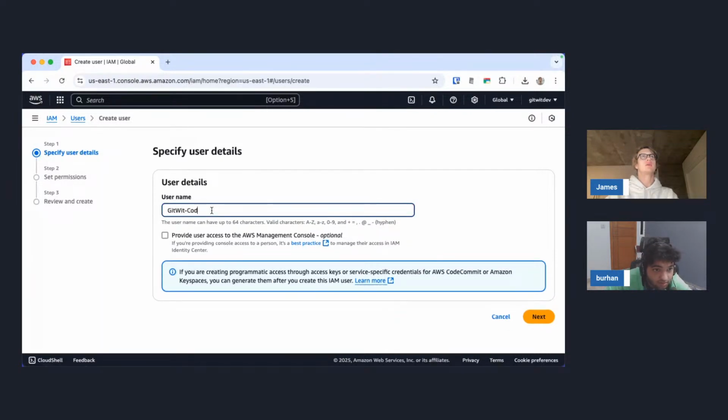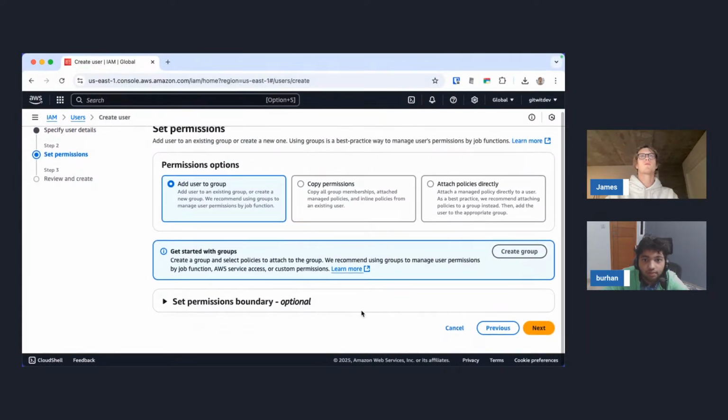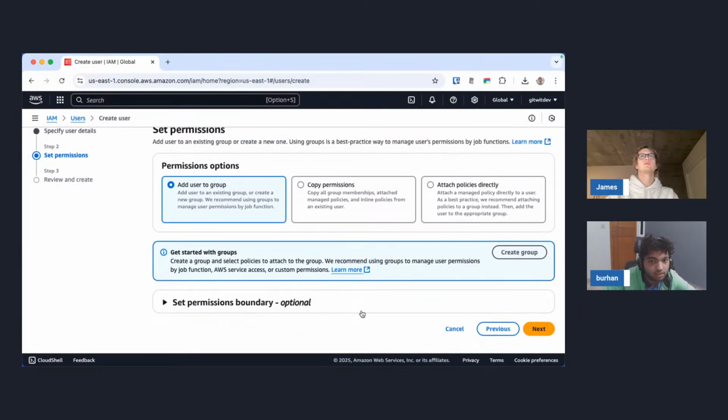Bedrock API user. Yeah, Git with Bedrock user. Okay, we're supposed to hit next, and now we have to select attach policies directly.